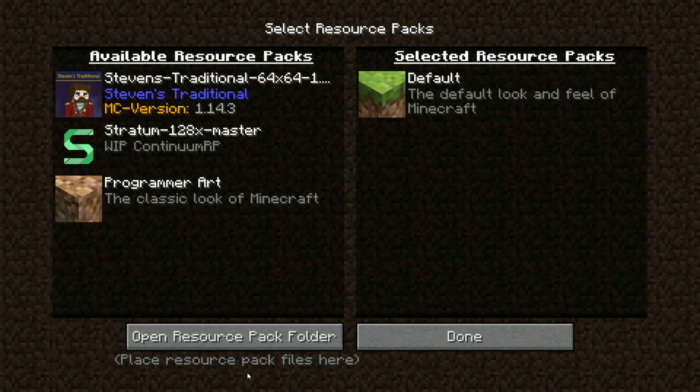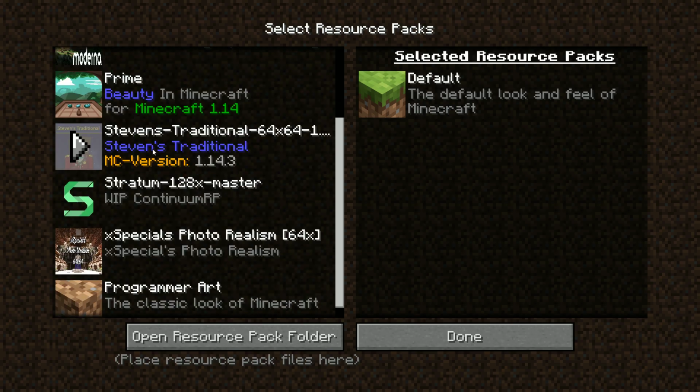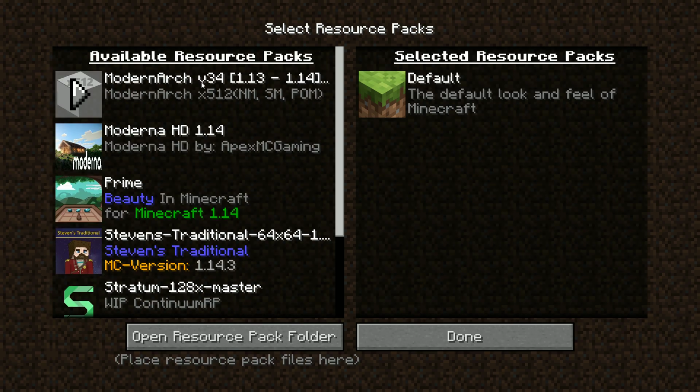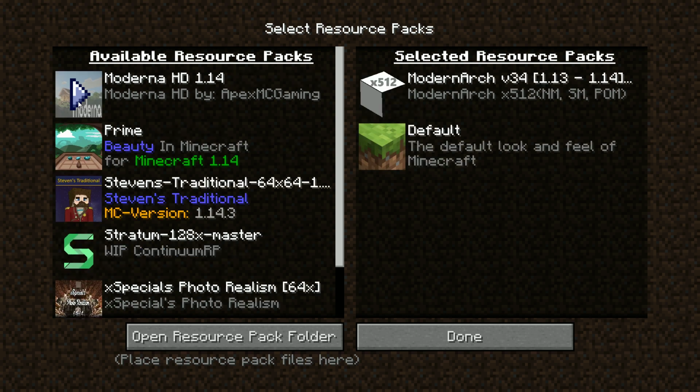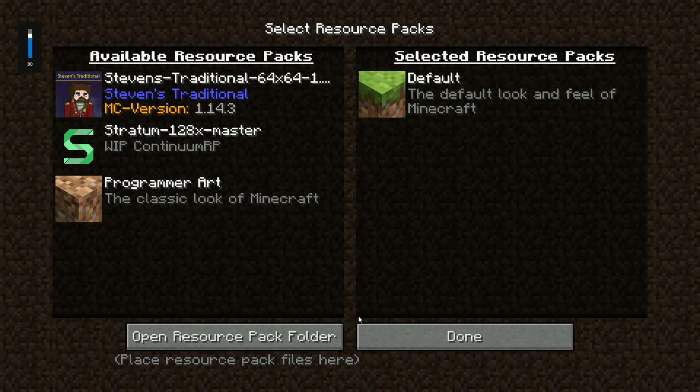You can just minimize that. You go back into Minecraft, done. Go back to options, resource packs, and they're all gonna be here. So we can check all the ones I just recently downloaded. Let's start with the modern arc and see how much it does change my Minecraft look.